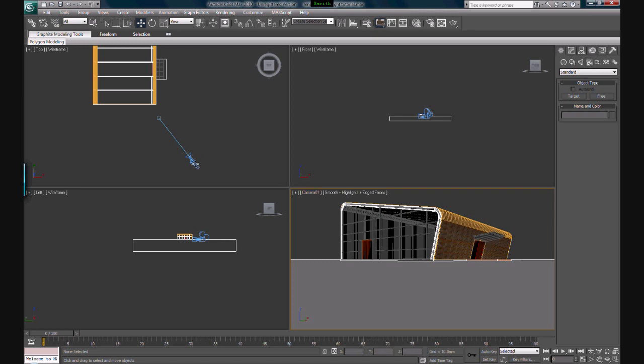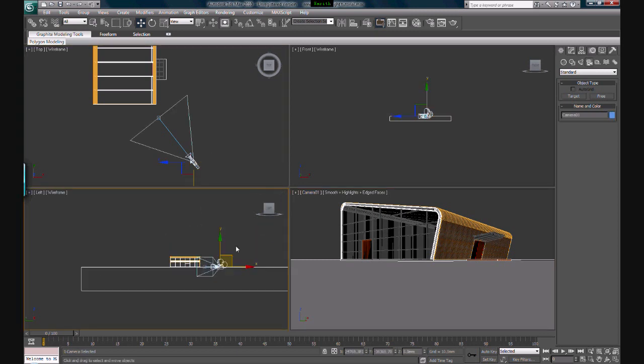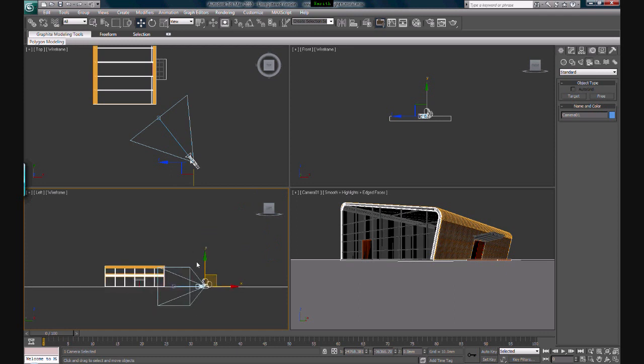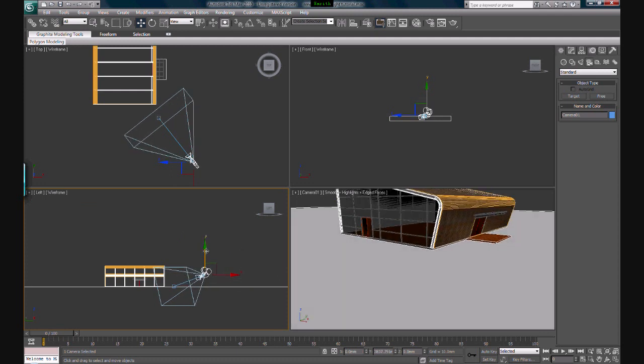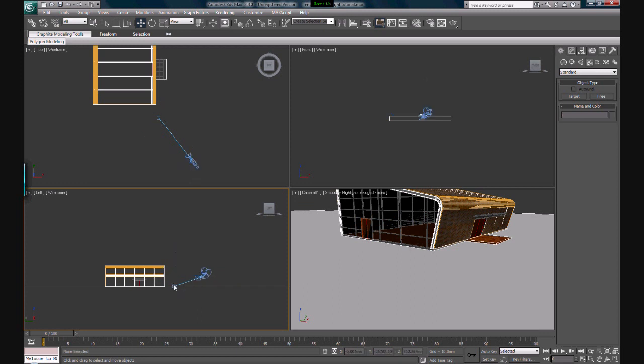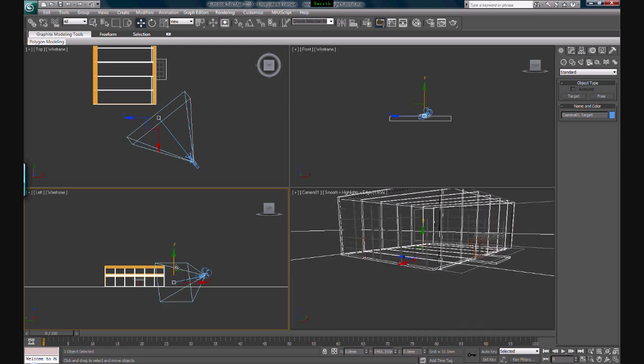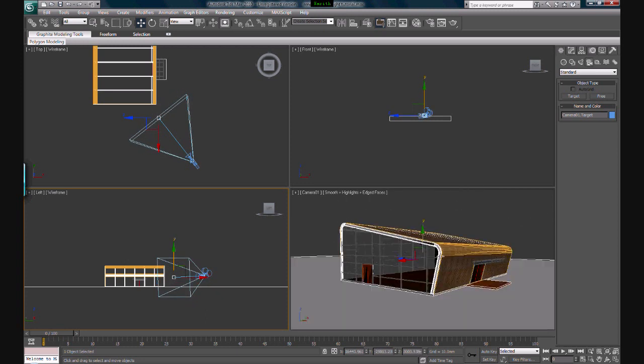Okay, so if I click on the camera and I move it up, let's say I move it up from the left viewport, I pull it up, the view is going to be affected. If I select the target and I pull it up, the view will be affected. Alright, so that's how I put in a camera.